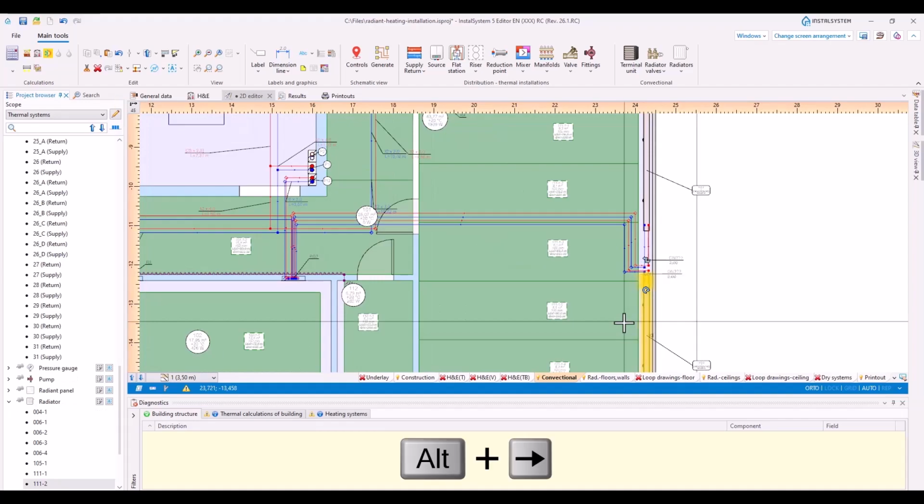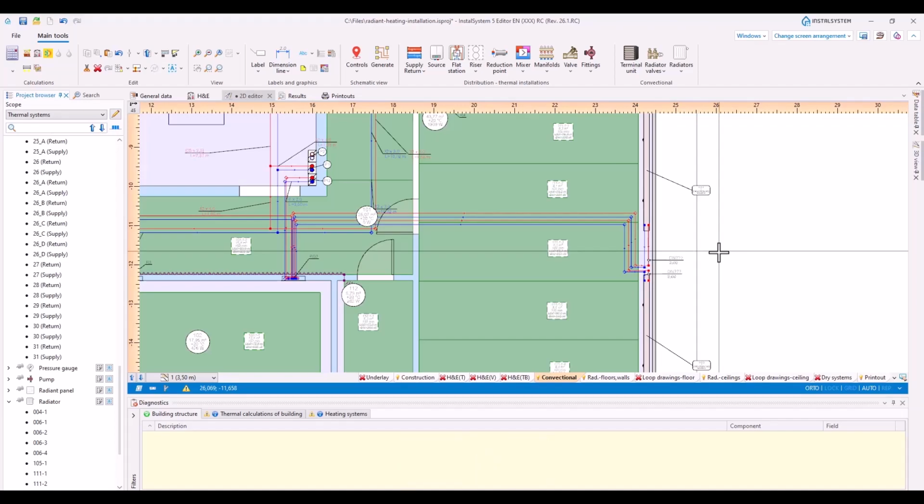Keyboard combination Alt plus arrow moves the element more precisely, by 0.1 of the minimum view measurement unit.